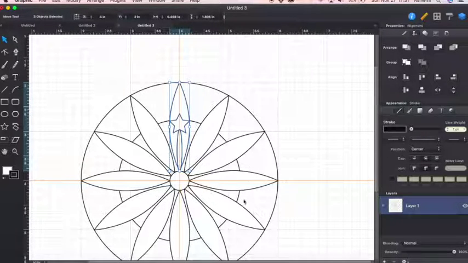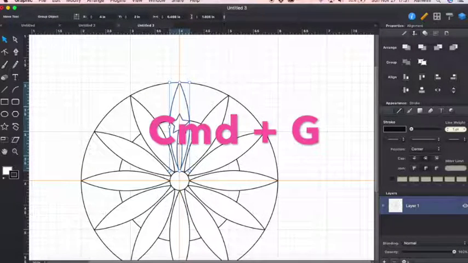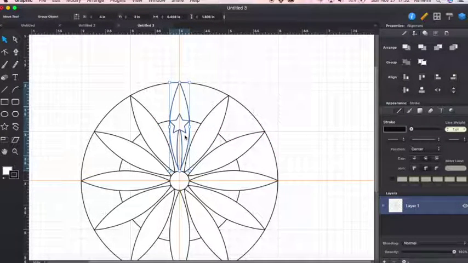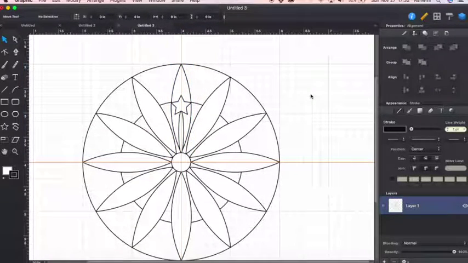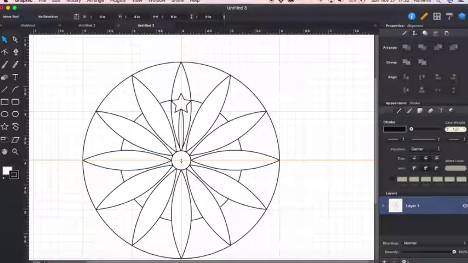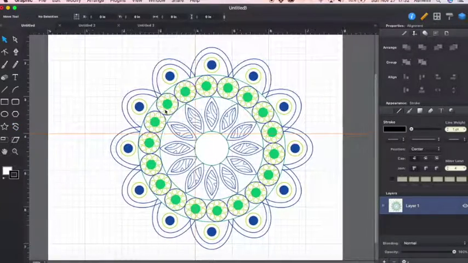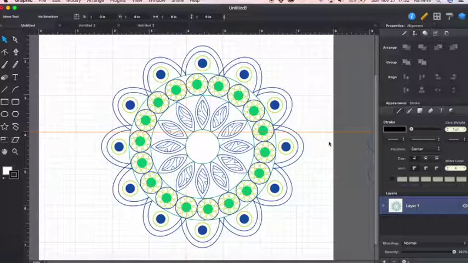Instead of individually repeating these things, I would suggest that you first create one single item that you want and then press Command G to group them together. Once you have it grouped, it's easier to make sure you get it evenly spaced and rotated across. And that's how you actually repeat an object around a certain point, or use the rotate tool in Graphic. With this, you can make wonderful mandalas and create things like this pretty easily.